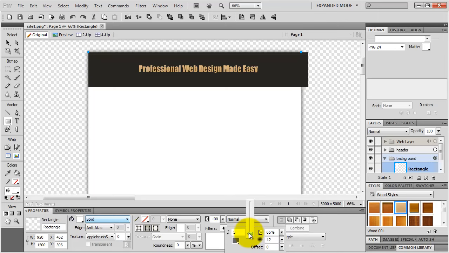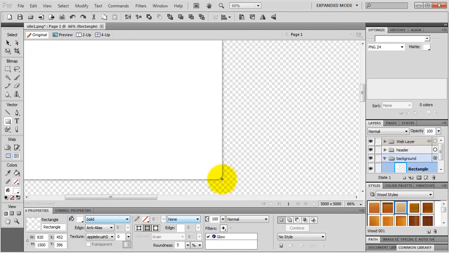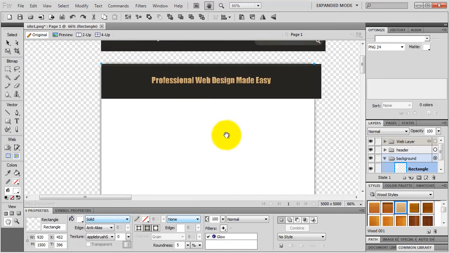2 pixels wide. I change the opacity to 75%. Softness 10, and offset 0 is fine. I just click away, and you can see my glow right here. I change the roundness of my rectangle to 5%. Let me show you. You can see it's rounded right here.